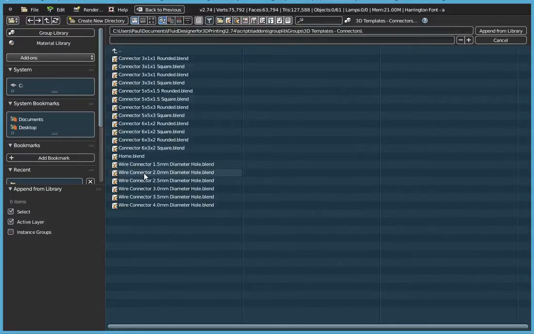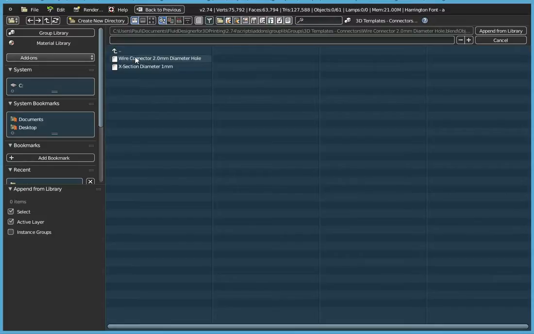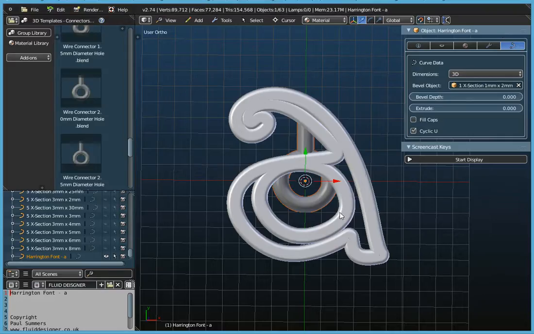I'm going to use the object that I've just shown you, which is the wire connector with a 2mm diameter hole. So I'm going to select that particular file, and I'm going to append the object that's in there from the library. This is a file that already exists, and I want to add that wire connector to my existing workspace with the Harrington font.